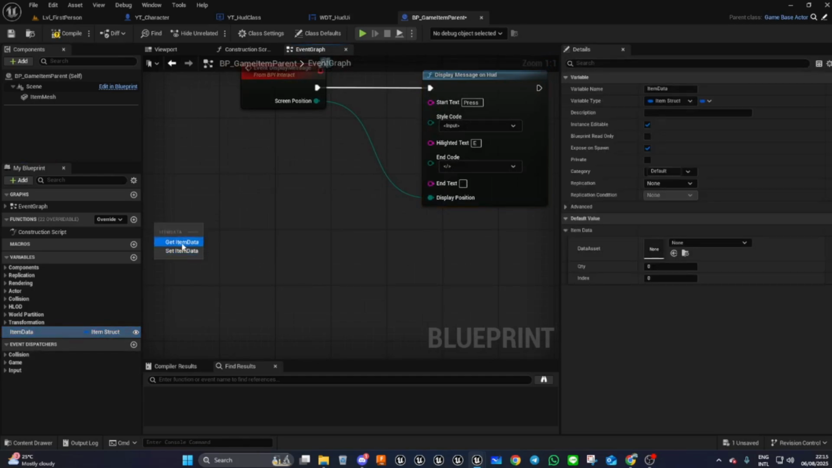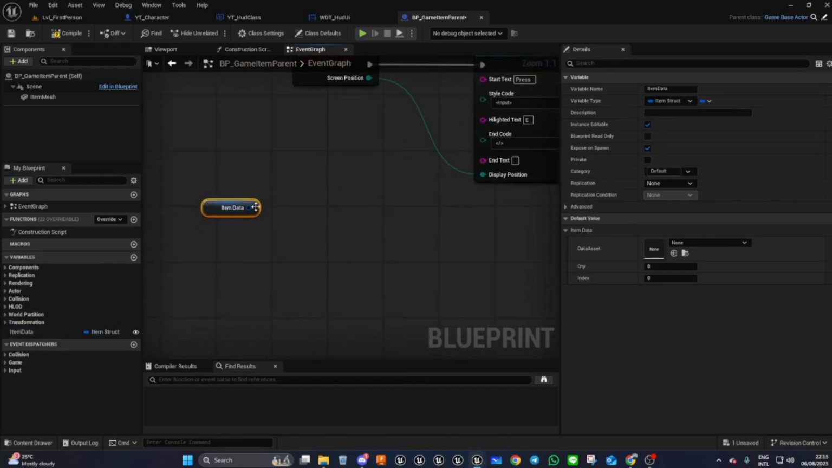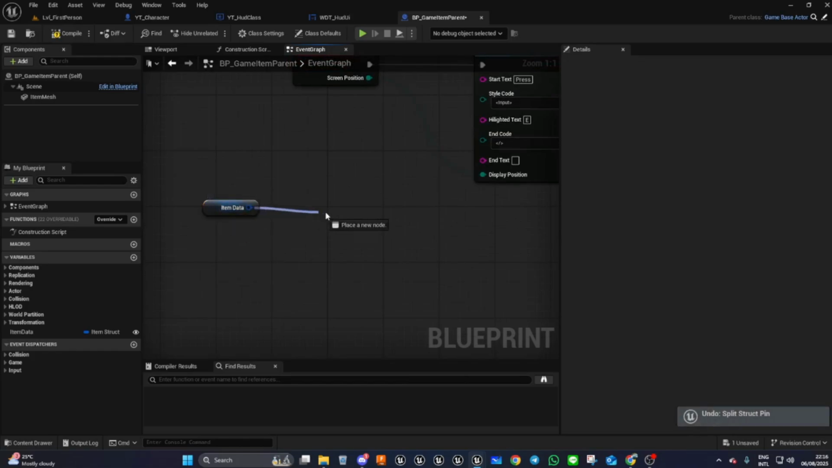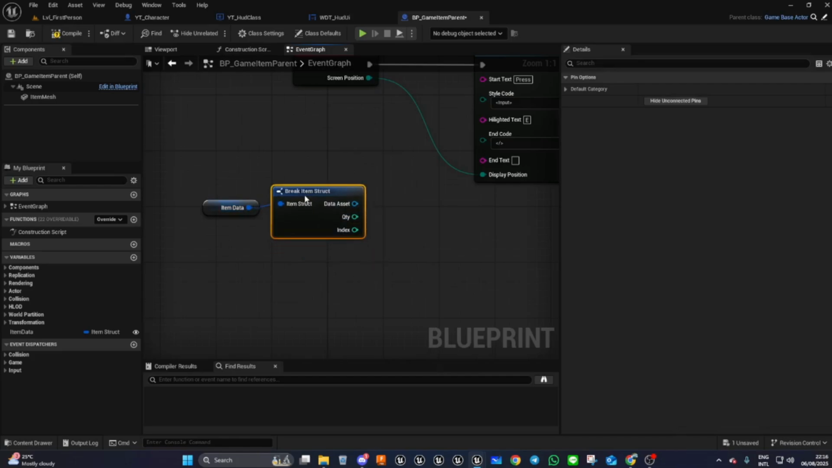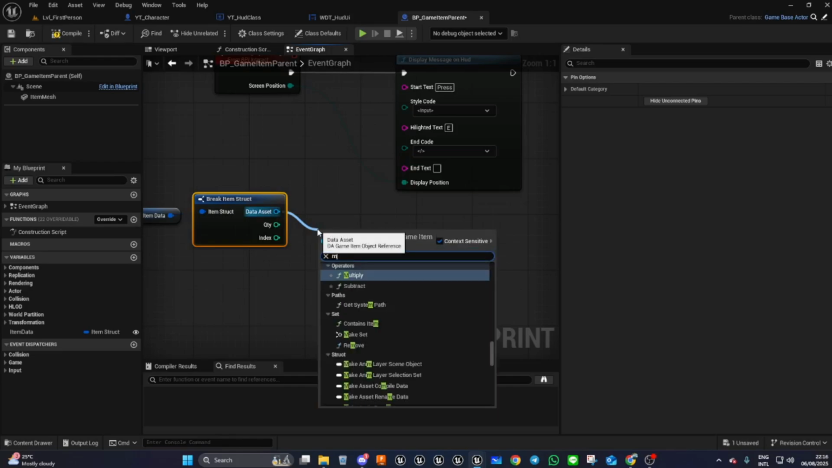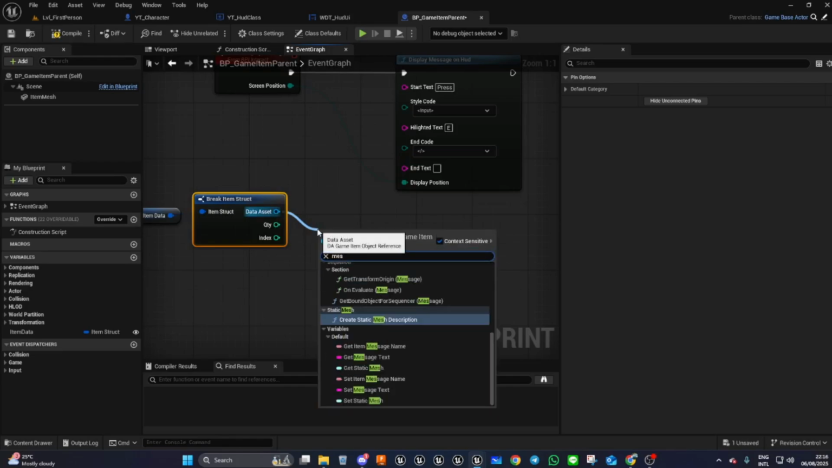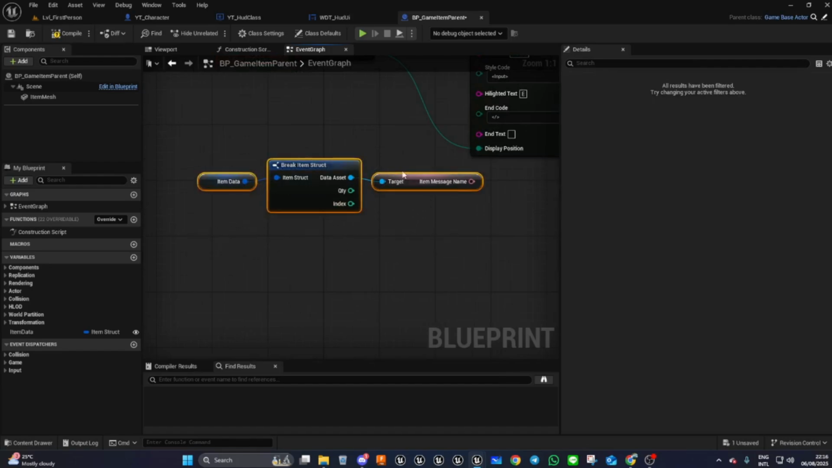I'm dragging our item data. We're going to break it. You could split the pin like this and get all of this out here, but I prefer not to do it that way. I prefer just to break it this way, and it's a little bit neater. And from our data asset, you want to get our item message name. Okay. Let's move this back a little bit.